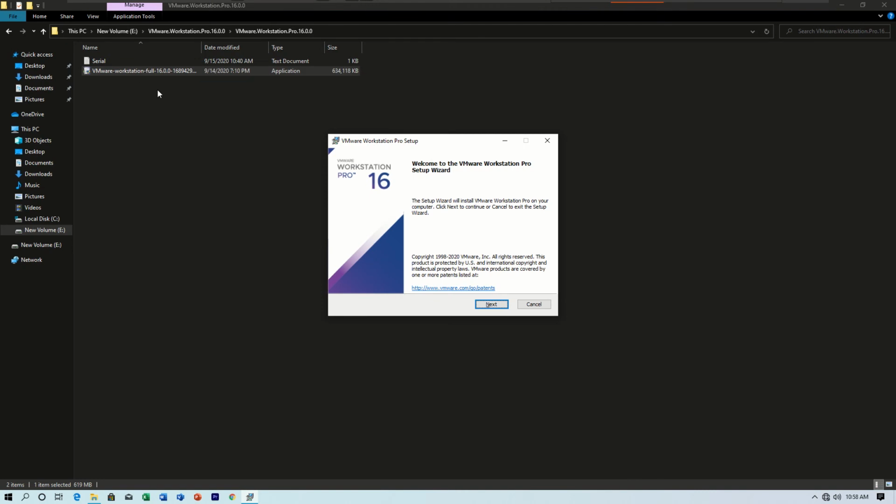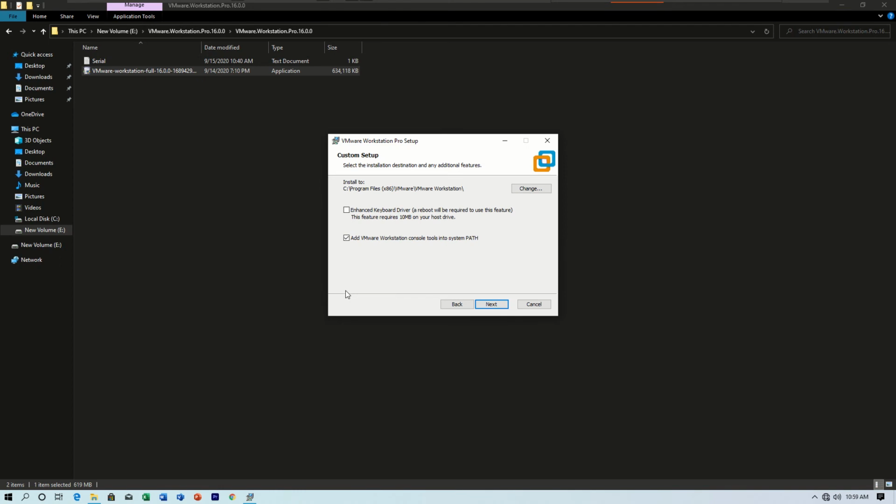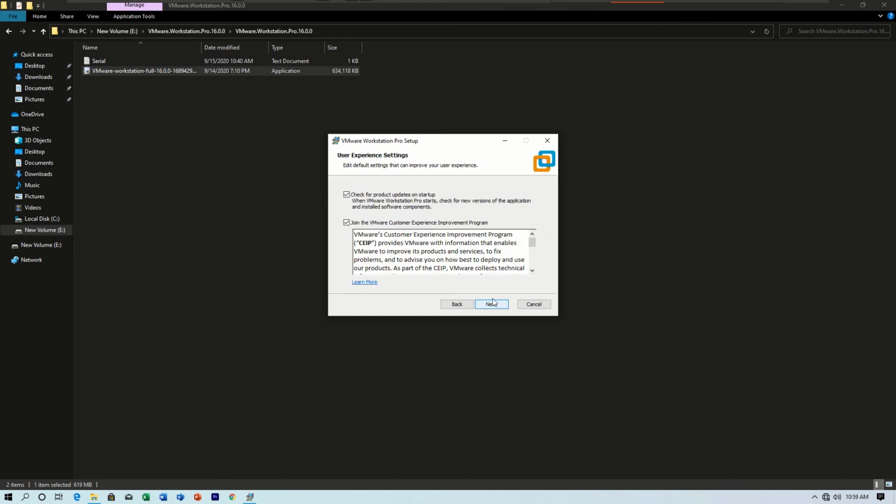We have VMware Workstation welcome page, and so click next if you agree with the end user license. Then check this field and click next. In this wizard, it asks you if you want to change your default path to install, and also you check the box for enhanced keyboard, which we need, it needs you to reboot your OS. In my case, I just click next.